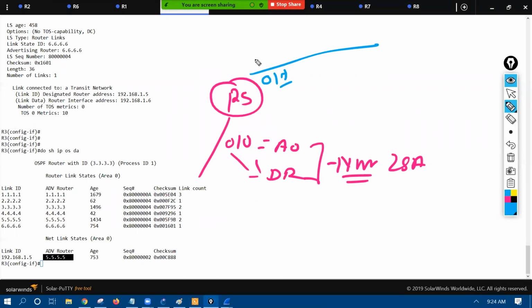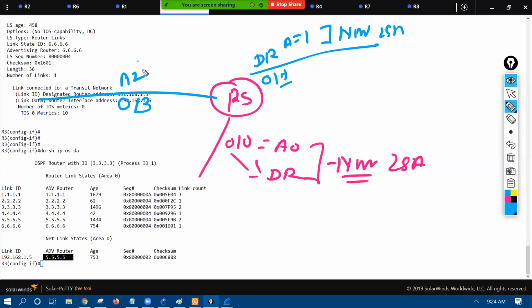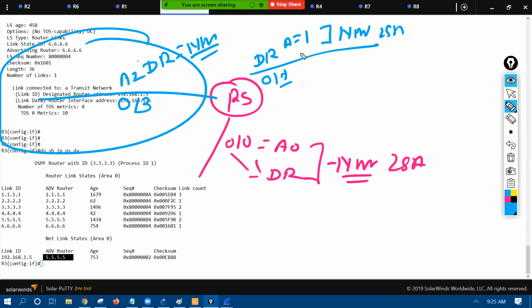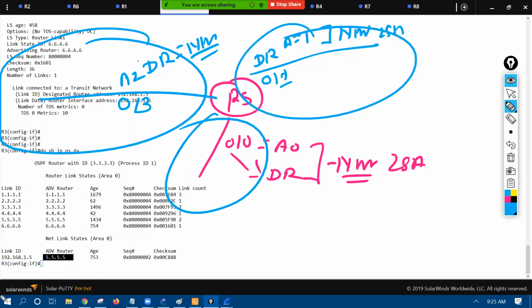Interface 0/1 is also a DR, for area 1, so it will generate a network LSA for area 1. Another link, 0/3, is in area 2 and is also a DR, so it generates a network LSA for a different area. So R5 can generate multiple network LSAs, depending on the DR, because it's generated by the DR, and DR is a property of the interface's broadcast domain. This is a separate broadcast domain, and another separate broadcast domain, and another.